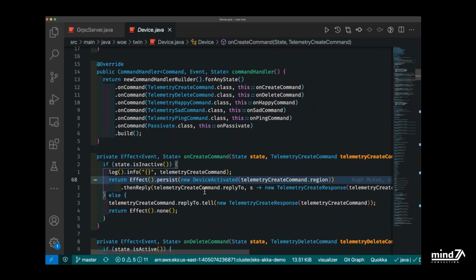The command's coming into this method, but it's creating an event, device activated, again in past tense. It's something that's already happened. So we're creating a device activated event from a telemetry command. And then it's persisted, which means that's where the operation to insert the data into that event log happens. And then if everything's good, we reply back to the sender, the response goes back to the HTTP edge, and we send the response back to the client. And that's really all that's involved here.